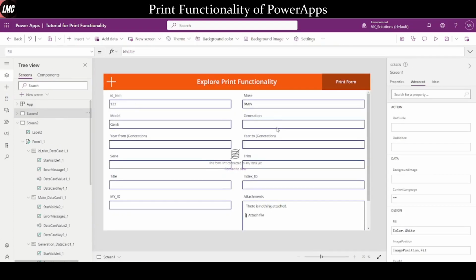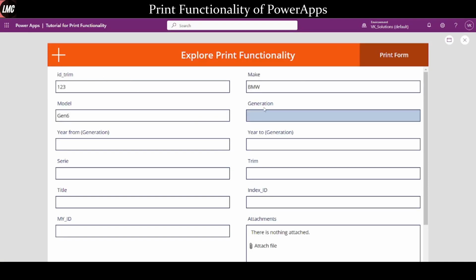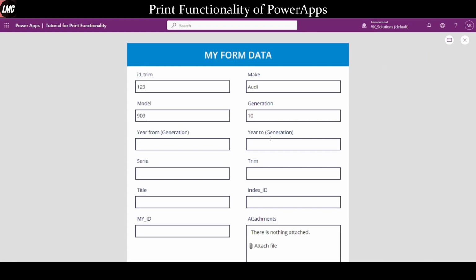Okay, so go to your screen 1, let's play. Let me change it to something like Audi. I don't know what the model name is, but let's say 909. Generation is like 10th generation. And if I click print, see, now my values are coming up here, right? 121 Audi, 909, 10. So this is working just fine.